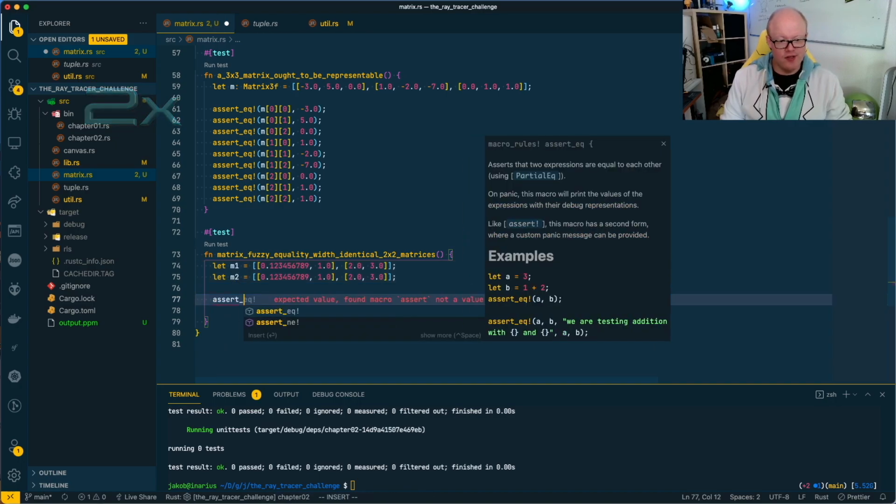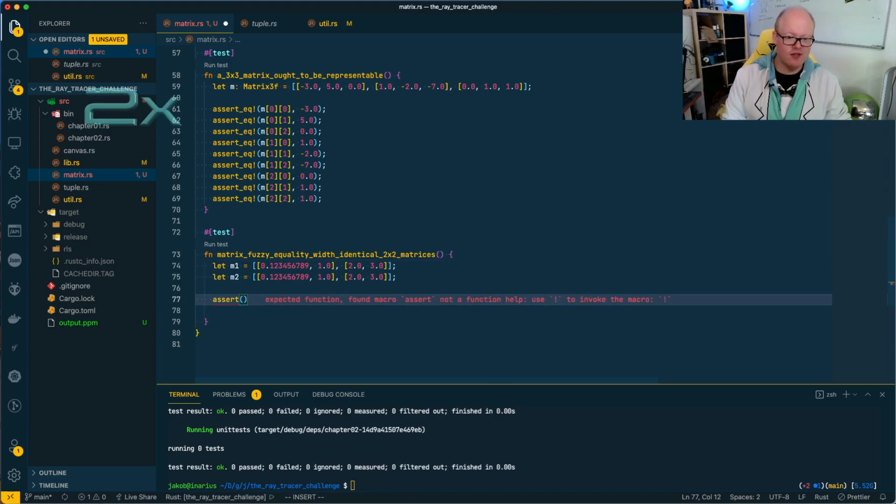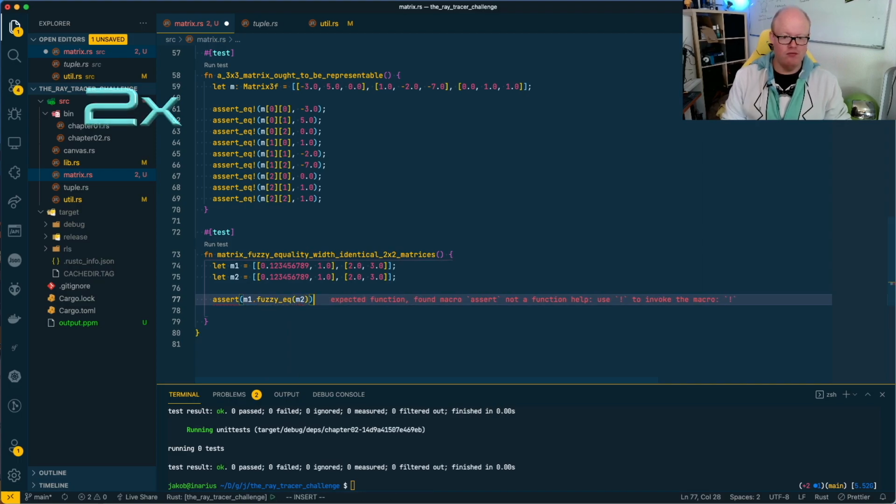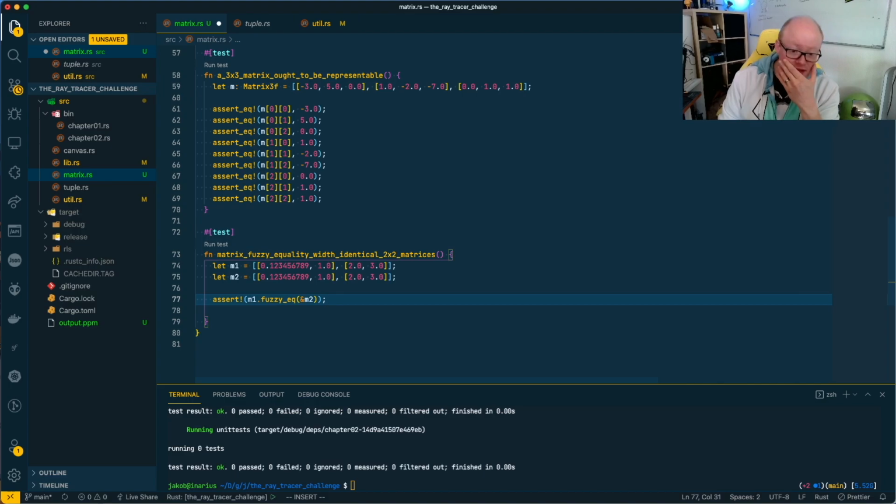And now we are doing assert. Yeah, we actually cannot use assert equals now. We would need something like assert fuzzy equals. We would need our own macro, but for now let's just do something like assert m1 FuzzyEq m2. And this should be a mismatched types found. So we do need to put a reference in there. Okay. So let's just check if this actually runs. Yeah, it runs. That's nice.